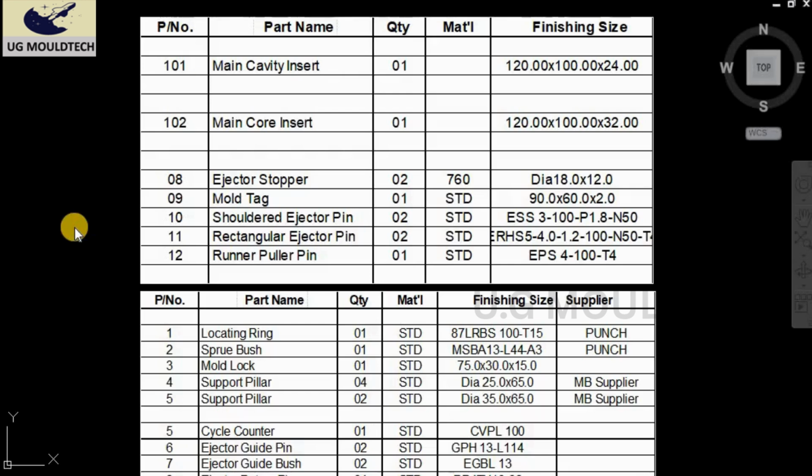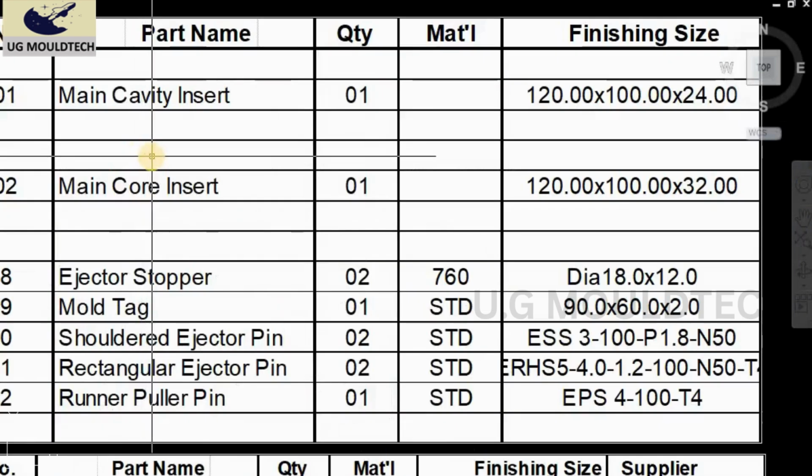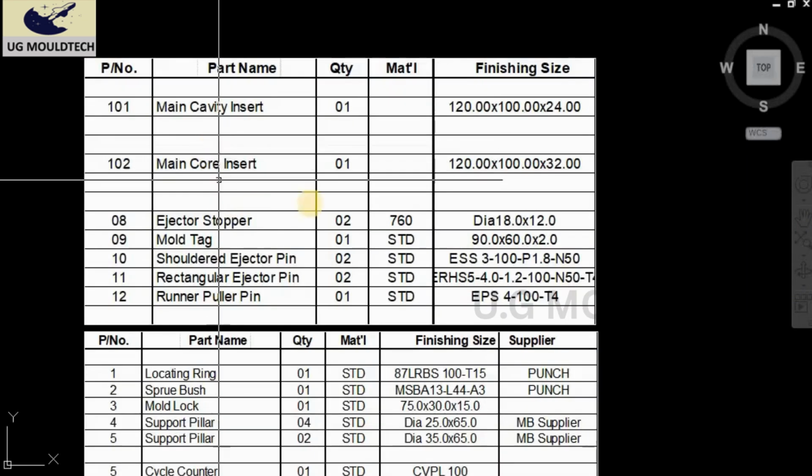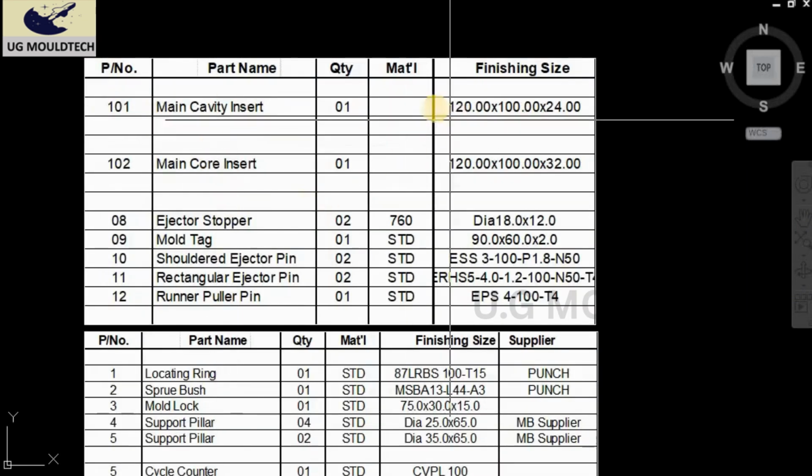Now we look, friend, this is the bill of material or BOM of the mold. It is added to the list of all standard and custom parts such as guide pin, ejector plate, ejector pin, bush, and all other general notes including machining, heat treatment, and assembly instructions. You can see the main cavity insert, core insert, its quantity, size, finish, material.